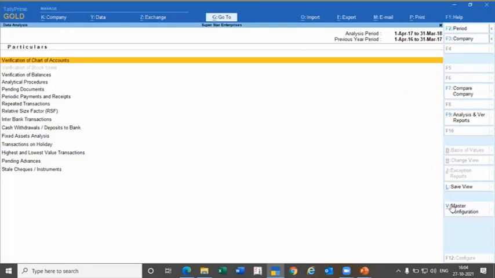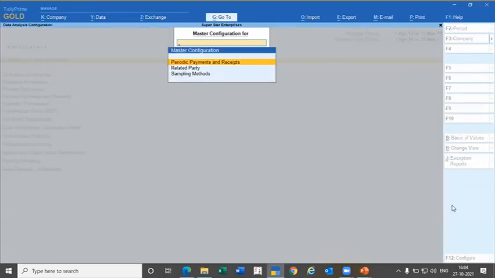So on this right hand side, you can see this master configuration. Three configurations you can make here. One is the periodic payment and receipt. Second is the related party. Third is the sampling method. Now, what are these three things? Periodic payment and receipt means what? In auditing, normally what we check is whether the monthly payments have been made correctly or not. For example, electricity, 12 payments should be there. Salary, 12 or 13 payments if bonus is there. Then telephone bill, 12, rental, 12. So there are certain ledgers where a minimum or maximum number of entries should be there, 12 or whatever it is.